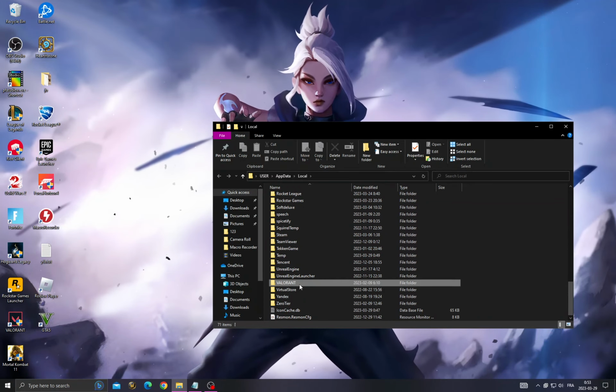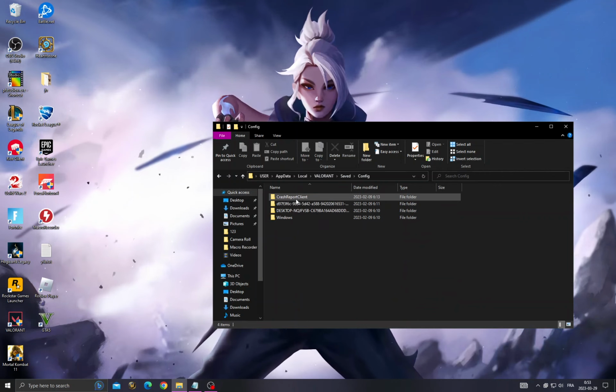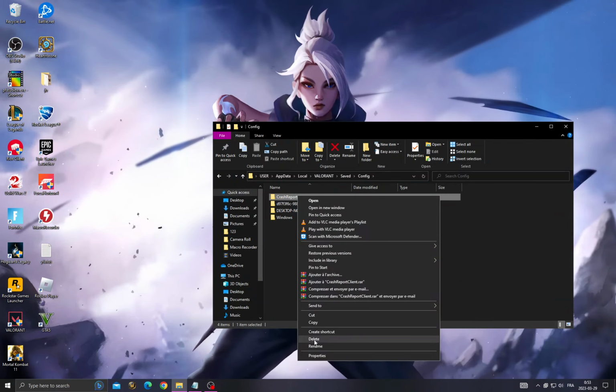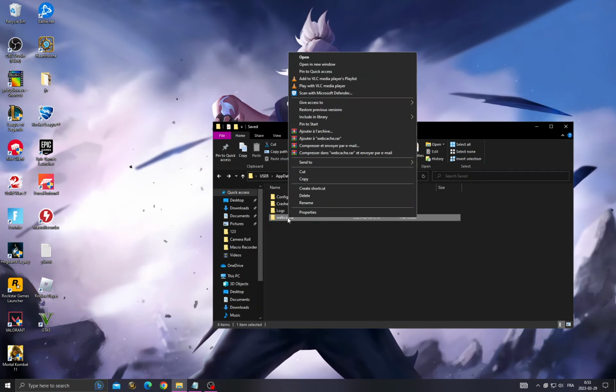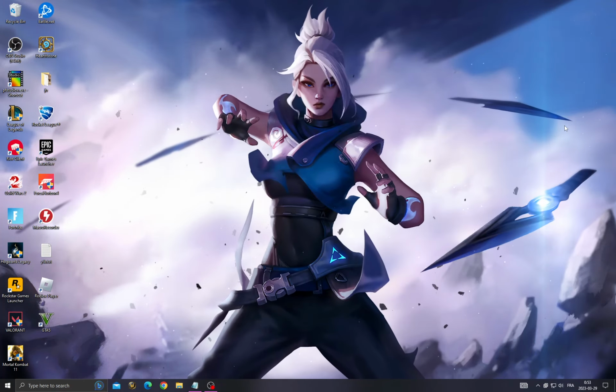Scroll down, go to Valorant, saved, config, delete crash report client, click delete, then go back to web cache, right click on it, delete it, and that's it. Then your problem must be fixed.